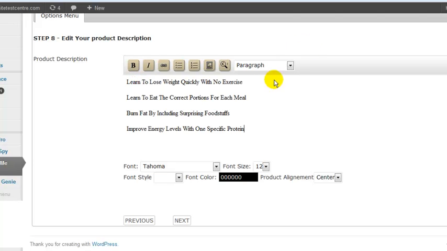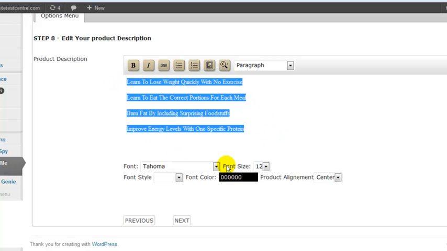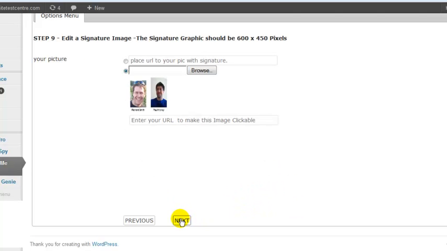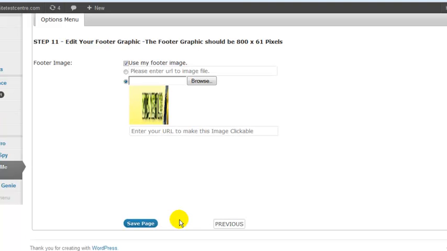Okay, so I've added in my text for the product description. I'm just going to make a couple of changes here. So I'll just select the text, and basically I'm going to make that Arial, and I'm going to change the font size to 18, and I'm just going to make sure that the alignment is center. Yep, let's go center actually, yeah. Okay, and font color I'm just going to leave as black, and basically I click on next, next, next, and I save the page. So let's go and take a look at that now.